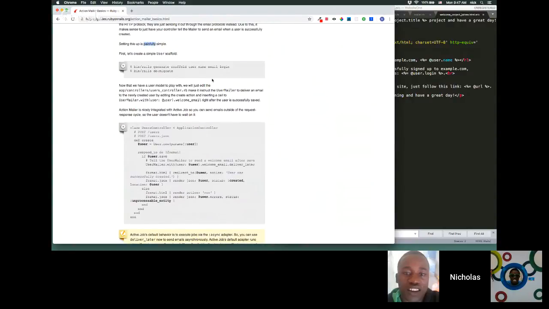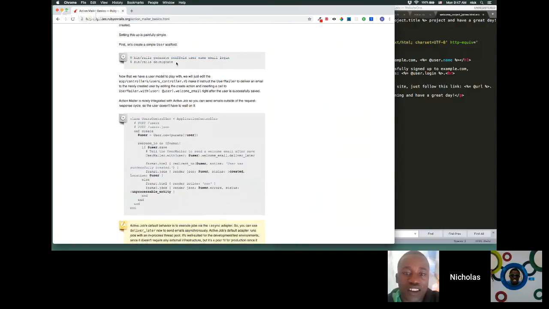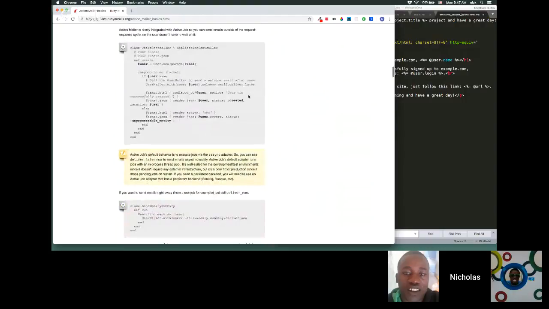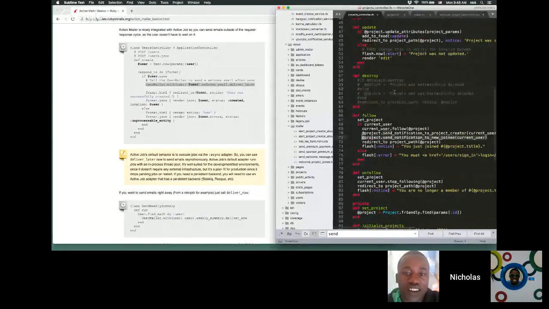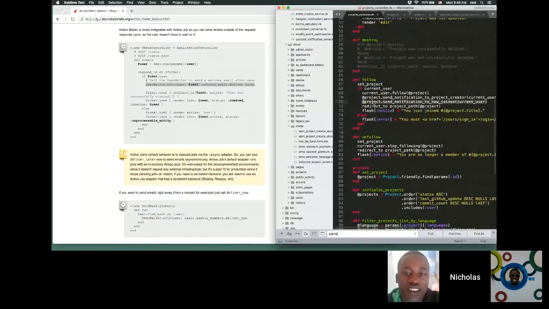All right. So they create a user controller, model and the works. And then, so there they go, user mailer. So yeah, they called the mailer directly from the controller, and it seems like we're routing it through. Okay, so we're in the projects controller, and we're telling the project to send a notification.